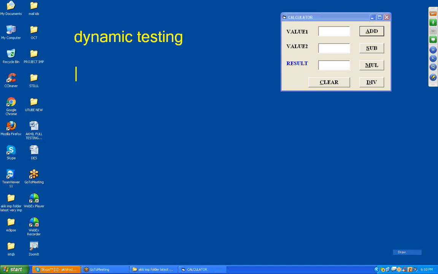Compulsory, we need to perform some actions on the functionality. Then only we can say that functionality is properly working or not. That type of testing is known as dynamic testing.